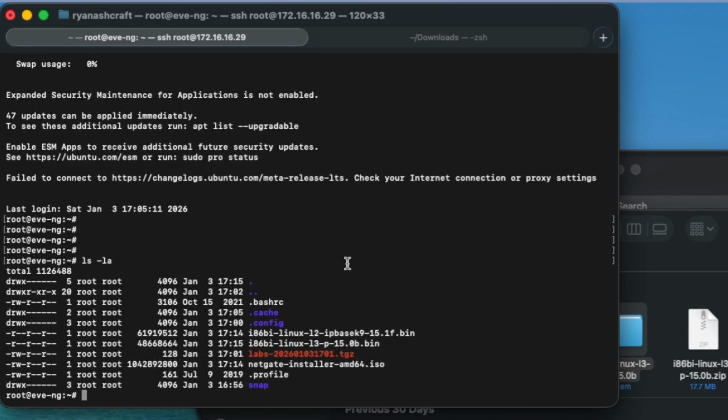We then need to move both of the IOL, the IOS on Linux images, into the respective IOL directory. So we will do mv for move. You can type the letter i and then tab, star key. This will capture both of them. And we want to move these into the opt unetlab addons IOL bin directory.